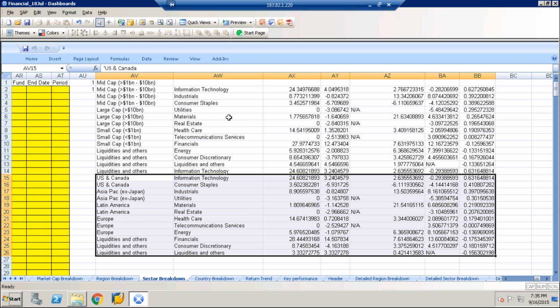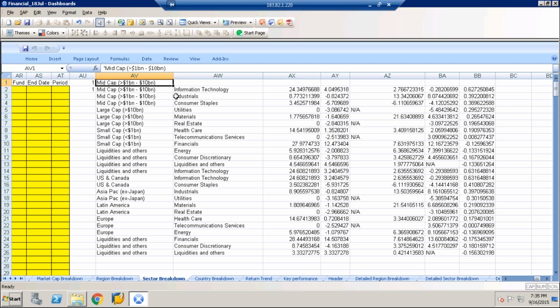Now I put whatever the user selects here. This is not the data which you show initially when the scorecard comes; that data comes from somewhere else. Once he selects a row, let's say I'm viewing the data by market cap, he will have only 4 entries: mid cap, large cap, small cap, and liquidities. Whichever row he selects, the whole row will be inserted here. So if he selects mid cap, that is the target row for his scorecard, not only the cell.